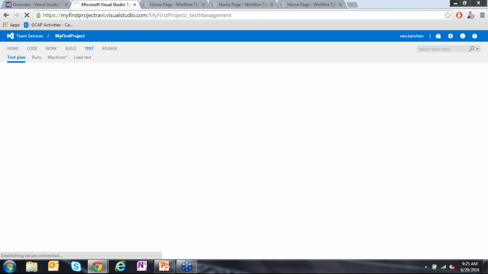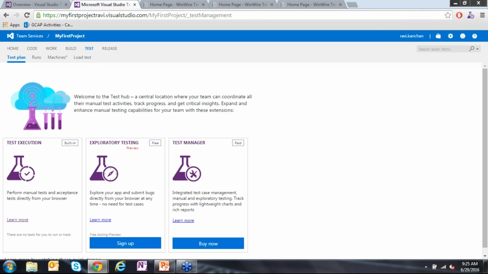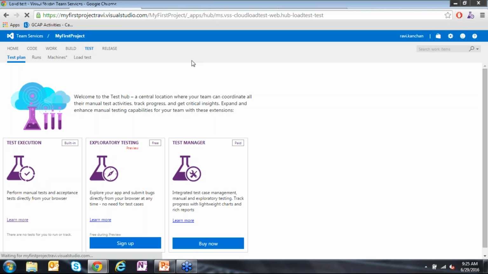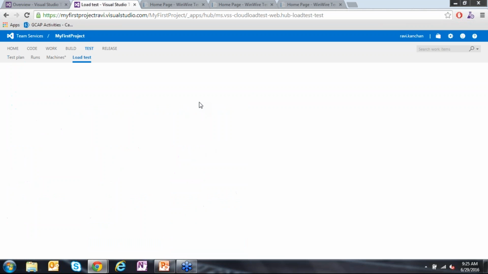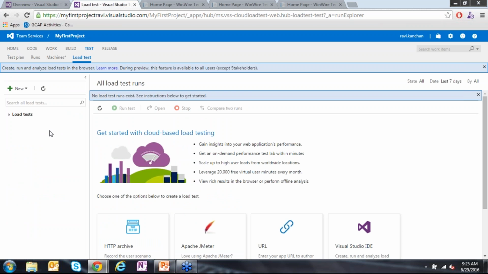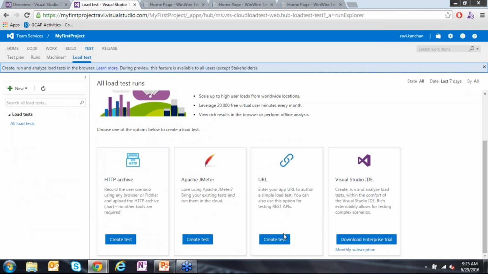This is your entire test management tool. I have some issues with my subscription, so I have to buy test manager to attach to it. Just to give you a flavor of it, you can define your load testing, where you can define how to create a test.